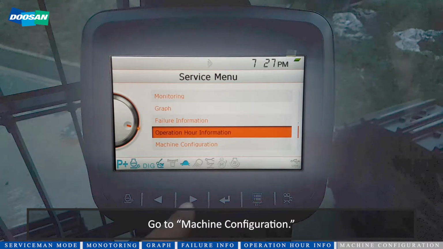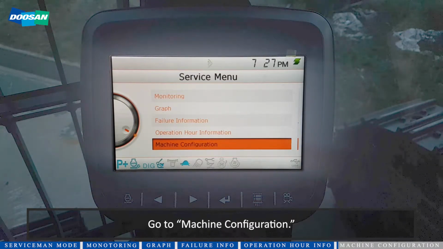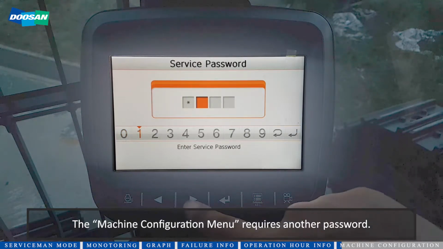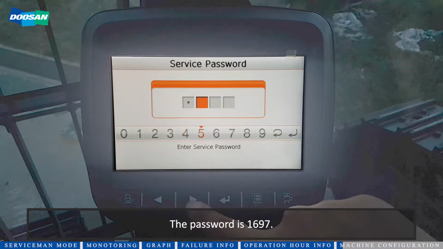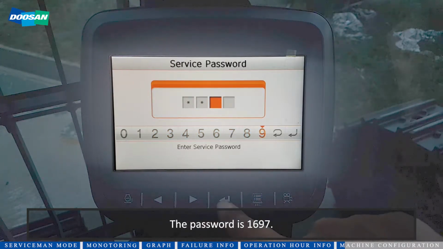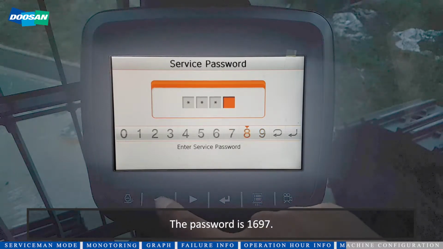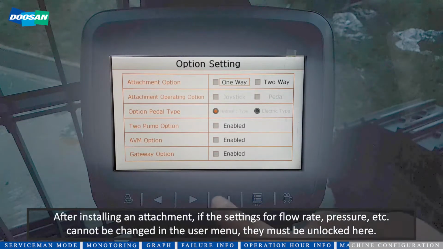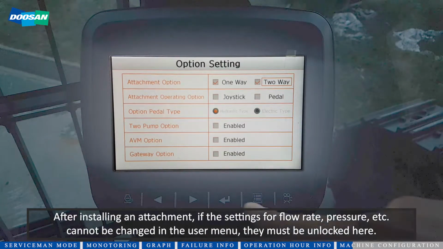Go to Machine Configuration. The Machine Configuration menu requires another password. The password is 1697. In this menu, you can adjust additional settings, such as options and program updates. After installing an attachment, if the settings for flow rate, pressure, etc. cannot be changed in the user menu, they must be unlocked here.